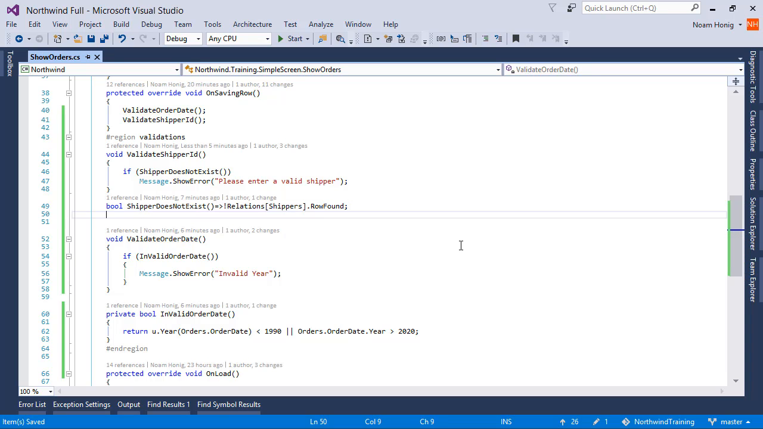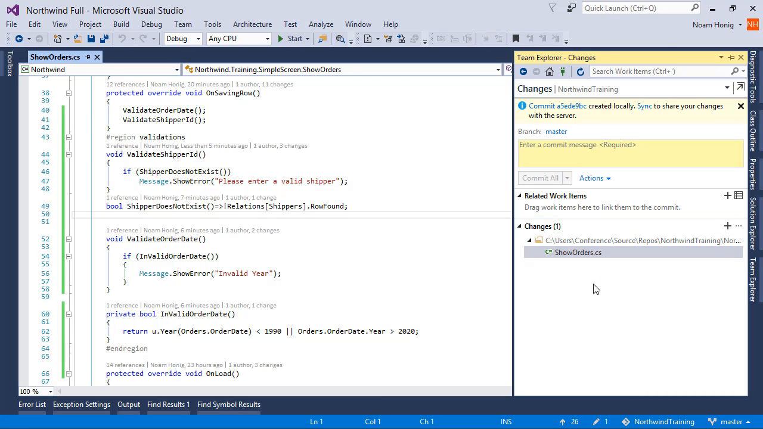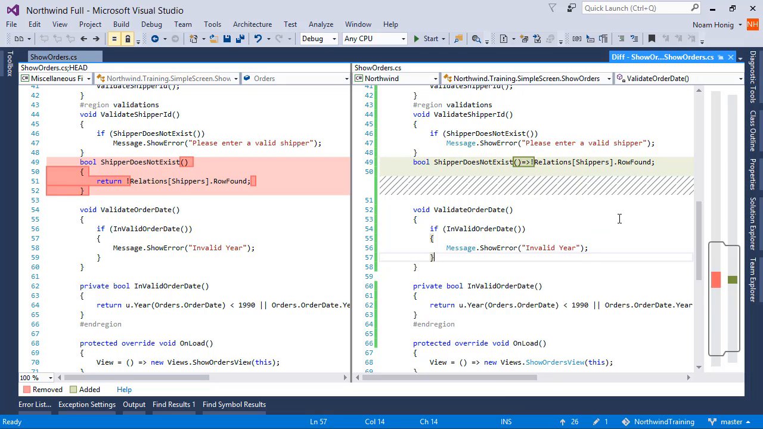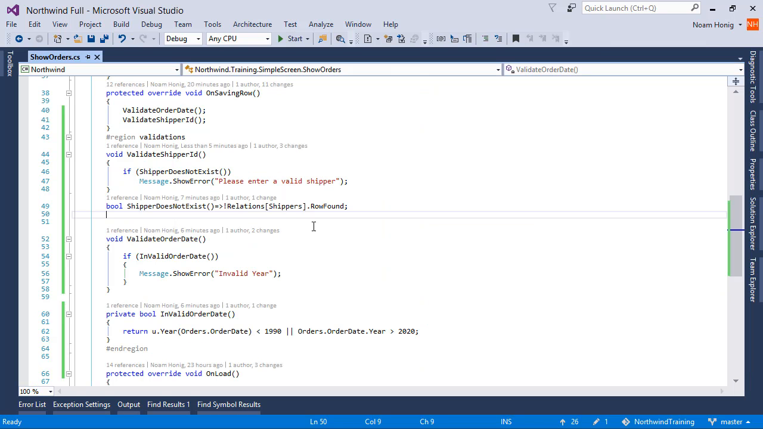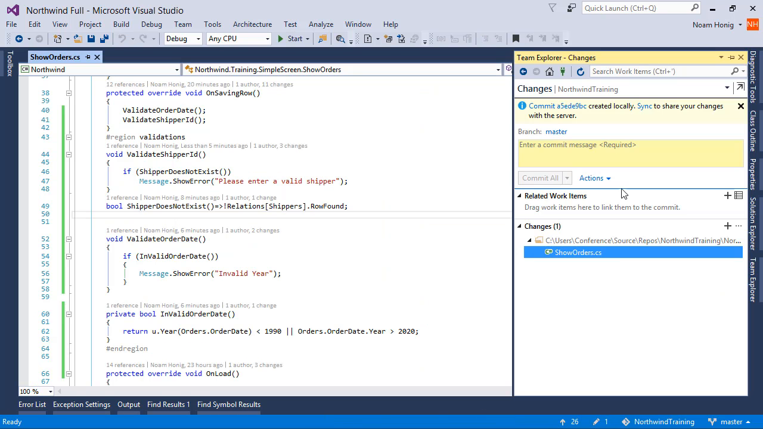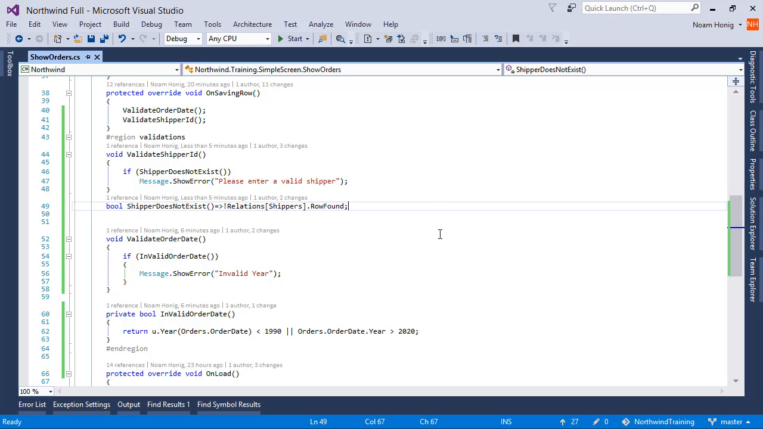Okay, so let's again compare the code. Notice how I was able to remove the opening brackets, remove the return statement, remove the closing brackets, and my method was now reduced to one line. So we can call it reducing a one-line method to one line. This is a new feature in C# 6 and it's very useful. We are going to use it quite a lot in the migrated code.